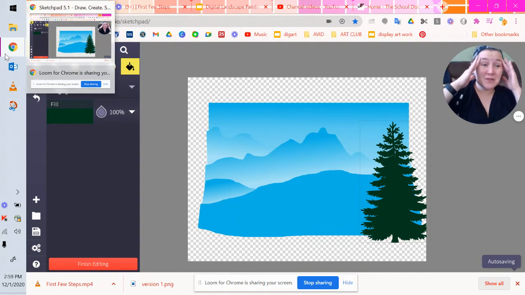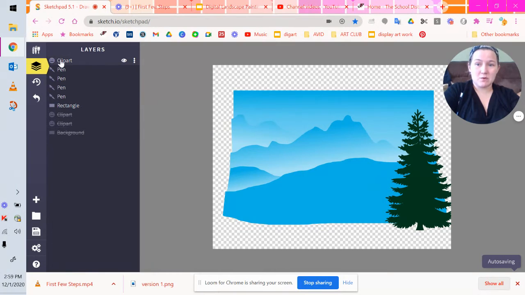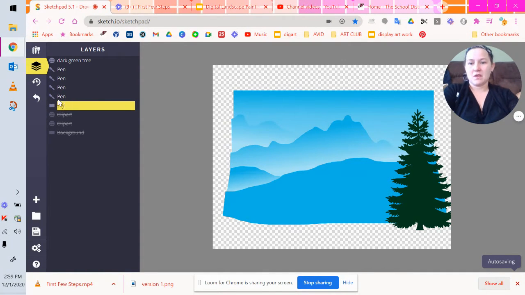Now, one thing, I know I'm going to use a lot of these trees, and it's going to be really, really hard to keep track of it all. So I'm actually going to come over to my layers panel and just double click on it. Everything will show up. This clip art here, if I click on it, you're going to see that's my tree. Now double click and label it close tree, or the color of the tree, dark green tree. While we're at it, why don't we label some of our other pieces too? Like this rectangle is actually the sky.